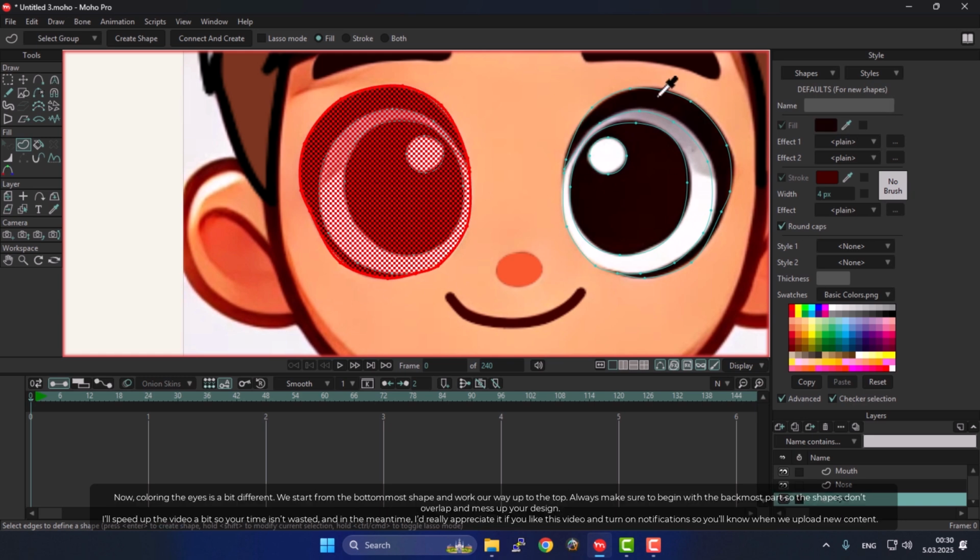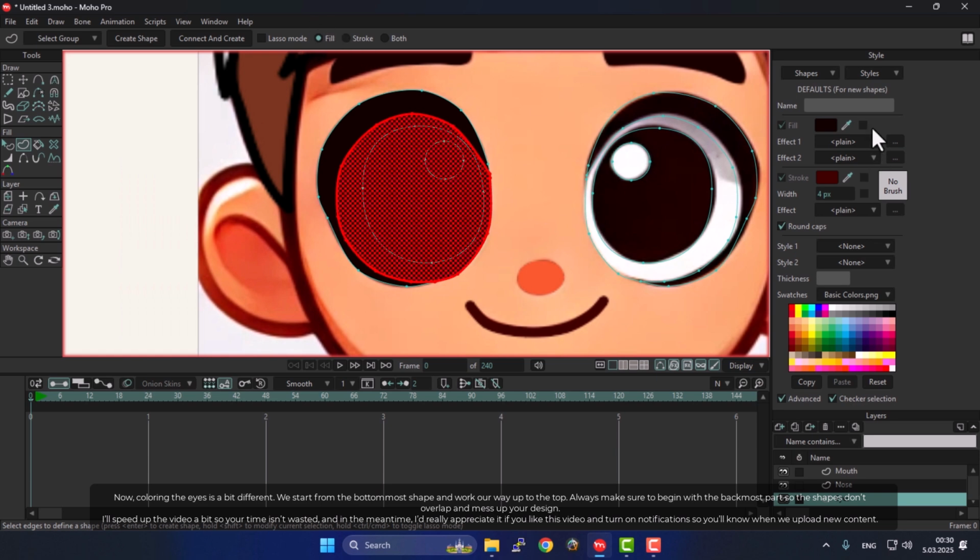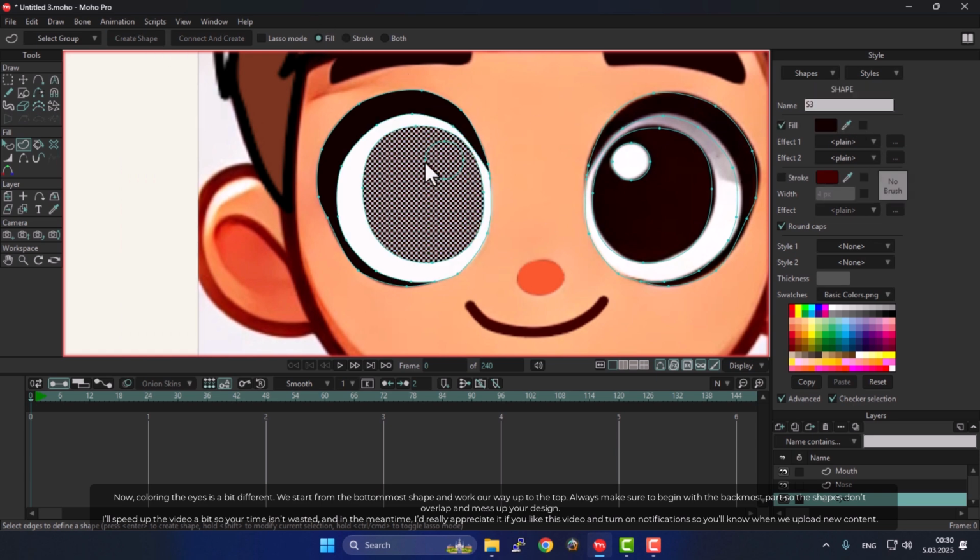Now, coloring the eyes is a bit different. We start from the bottommost shape and work our way up to the top. Always make sure to begin with the backmost part so the shapes don't overlap and mess up your design.